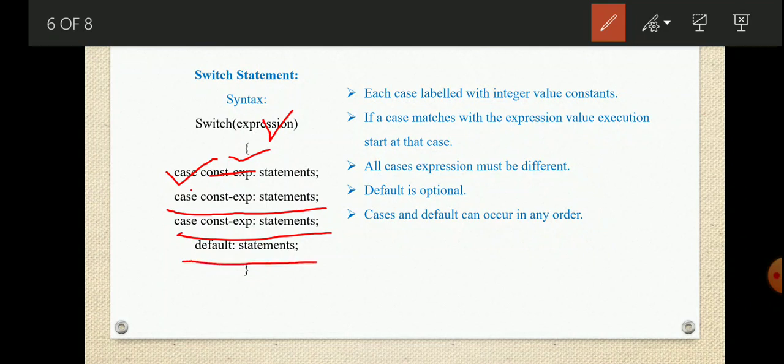So what is the role of the default? If no case value is matching with that switch expression, then default will run. It is not a compulsory statement. Default is not a compulsion. If you are not giving default, no problem. We will understand it using an example. First we'll discuss the important points about the switch statement.